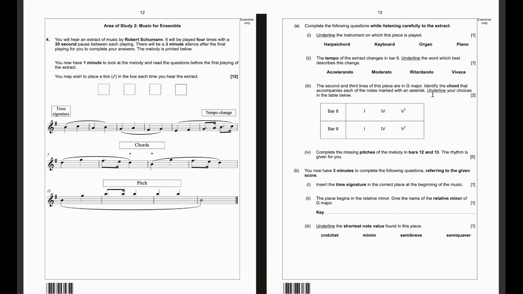But they have asked us to underline the chord that accompanies each of the notes marked with an asterisk. So let's look at the asterisk. That's D. Chord 1 has a D in it. Chord 4, let's have a look. Chord 4 has C, E, G in G major, so it's not going to be that. Chord 5, 7 would be D, F sharp, A. So it could be 5, 7 or 1. Here we have gone to B.